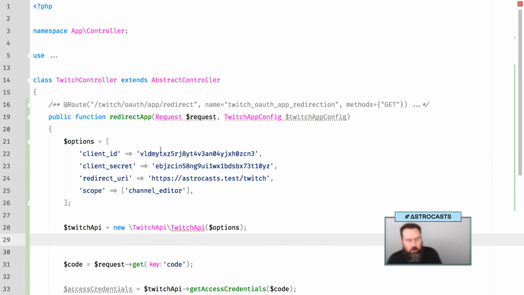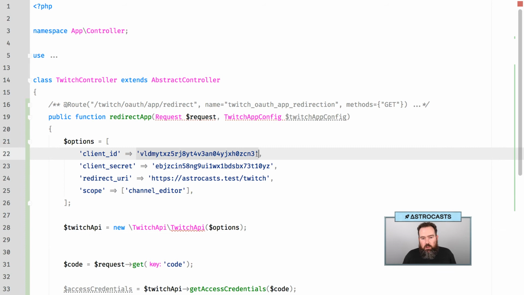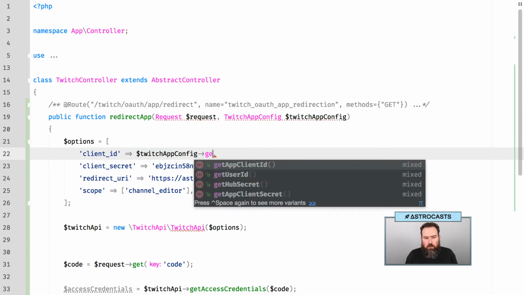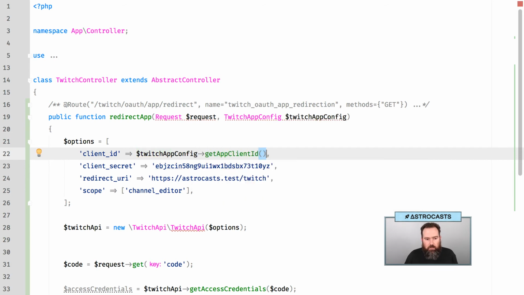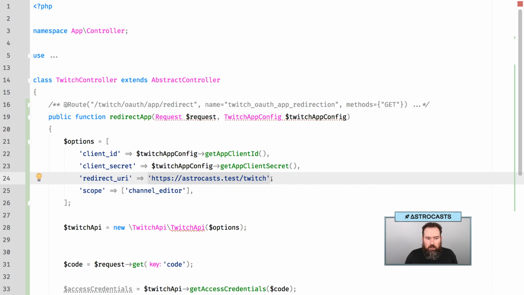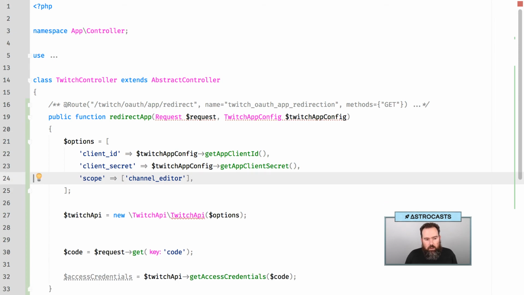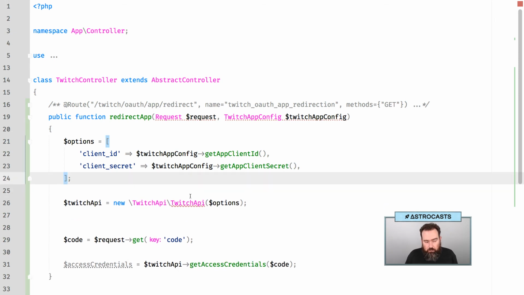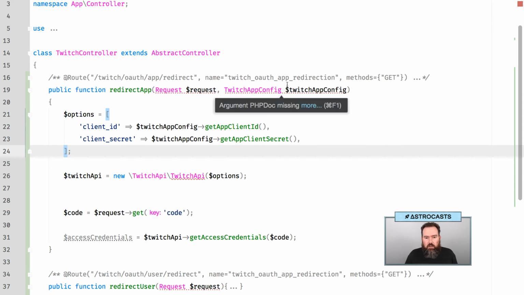Just so we can see if it works. So the client ID we're going to get from the Twitch app config. Get app client ID. And we're going to get the same thing for the secret. For the URI, we actually don't need the URI. And I don't think we need the scope either. Not for this particular case.